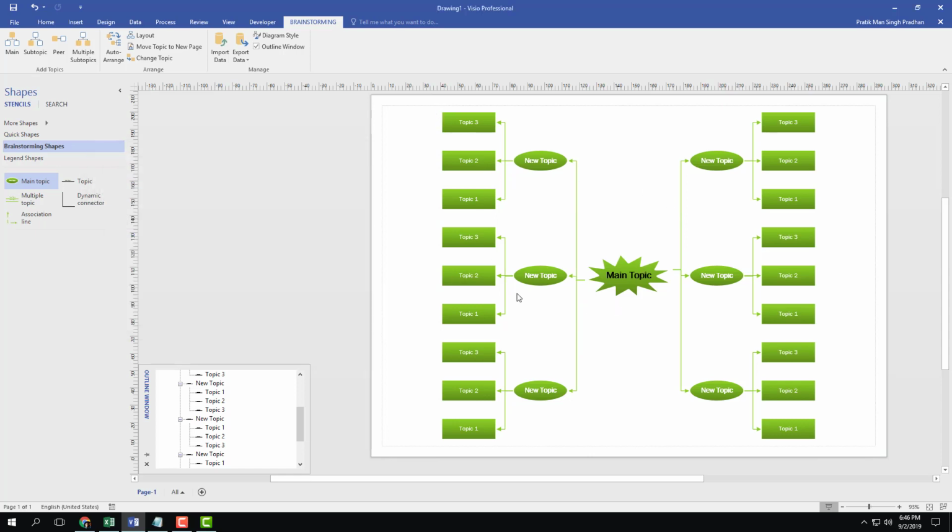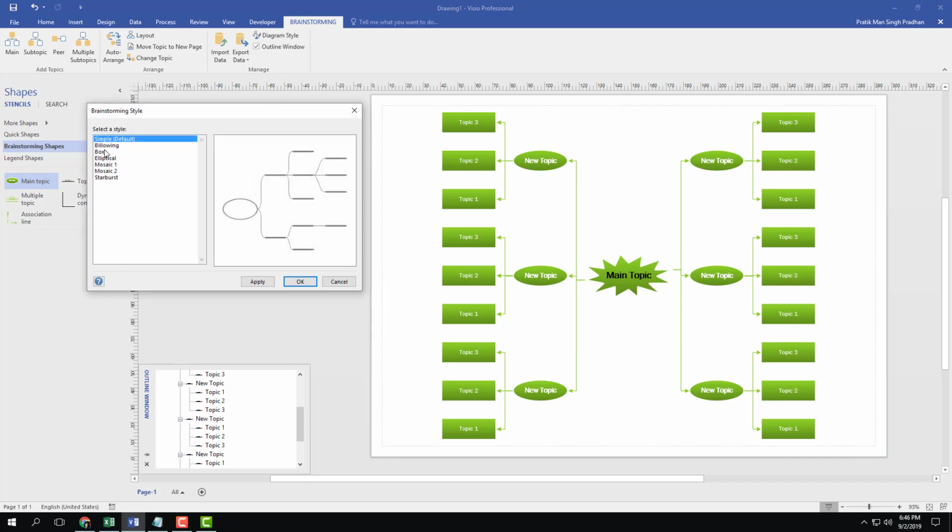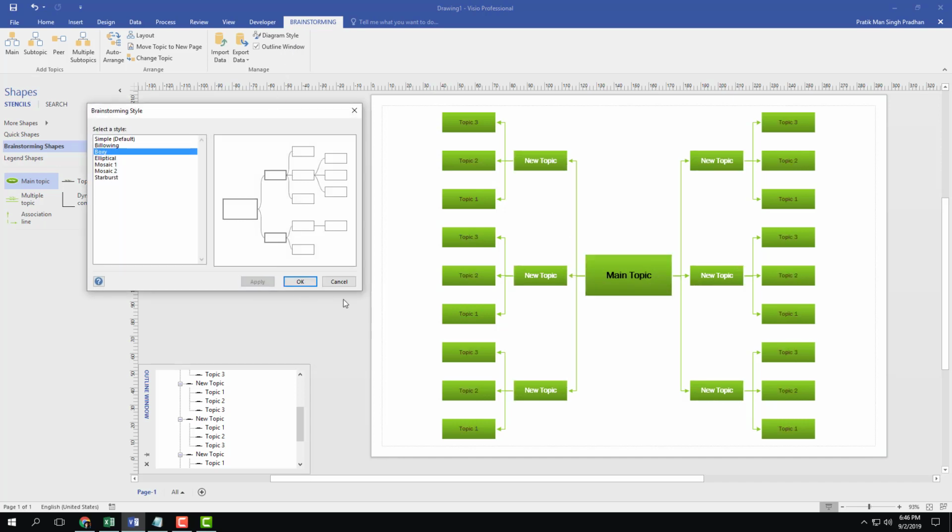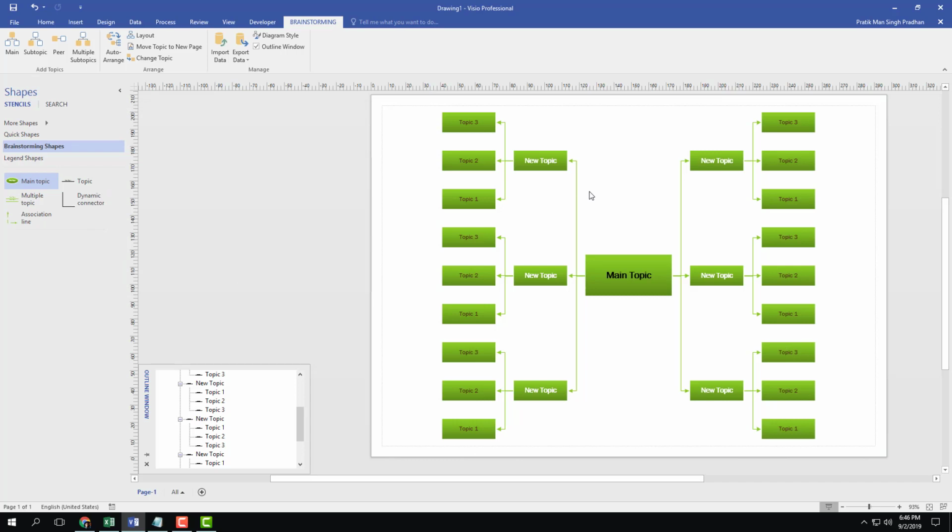So once I do that, you can see that I can also go to the diagram style right here. Let's just go to boxes, apply, and everything seems very formal. So that is how you can use the diagram style and layout option inside of Microsoft Visio.